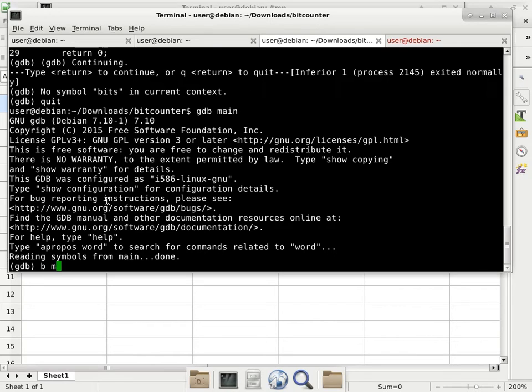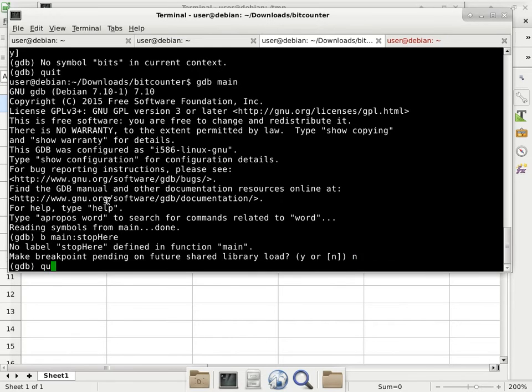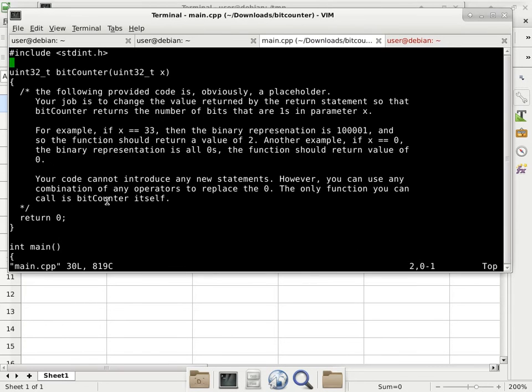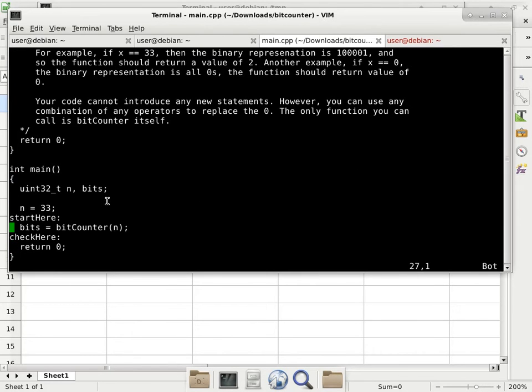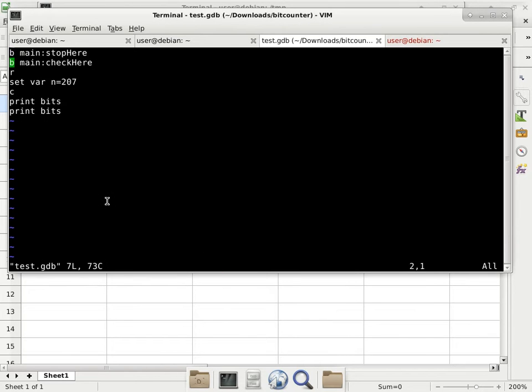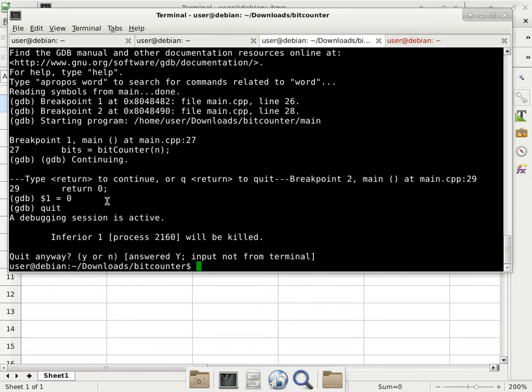Okay, put a breakpoint at main : stop here. That's because I used the wrong label name. Okay, start here and check here. There we go. All right, so gdb main redirect test.gdb, and this is the value that is returned, and I'll be using this value to grade your homework assignment to see if it is what it is supposed to be.